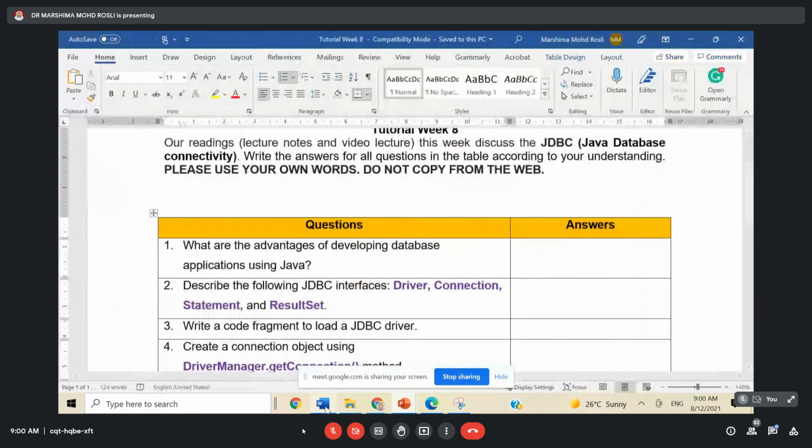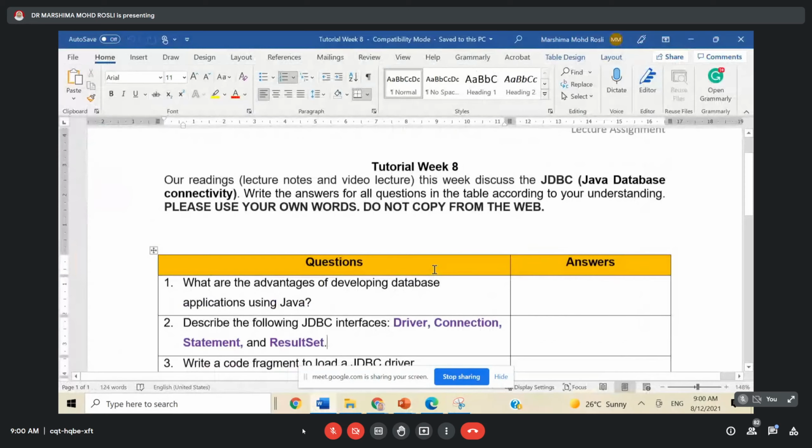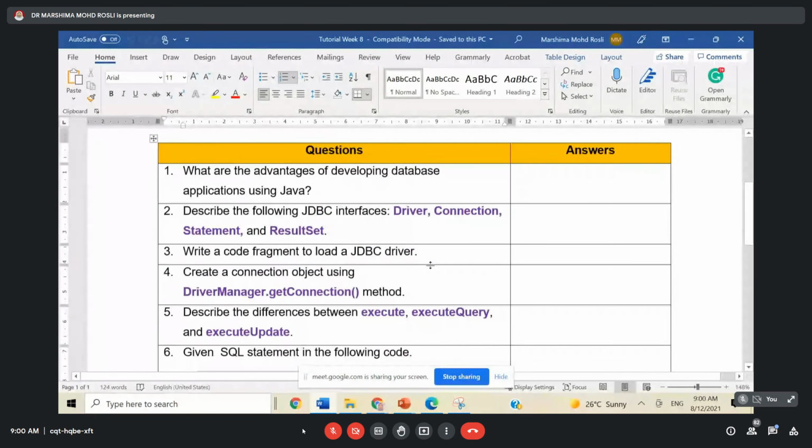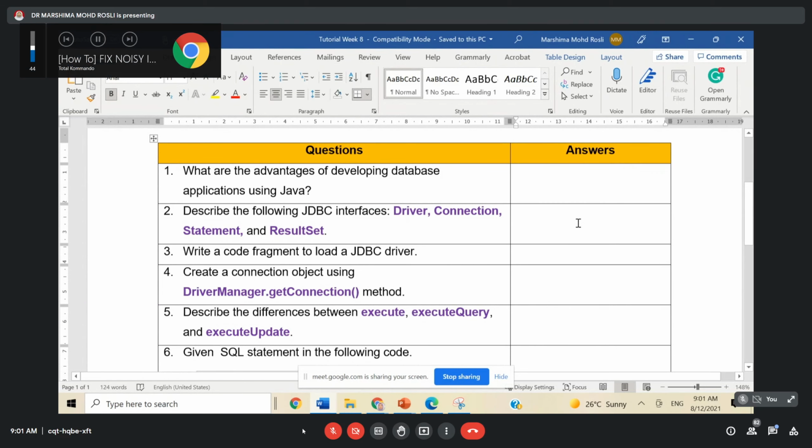Kalau tak ada, let's go to the tutorial week 8. Alright, so let's look at the first question. What are the advantages of developing database application using Java? What do you think? Before this, you pernah tak develop database application using Java? Ke tak pernah? This is the first one. Sebelum ni guna apa? PHP. Alright. So what can you see the difference?